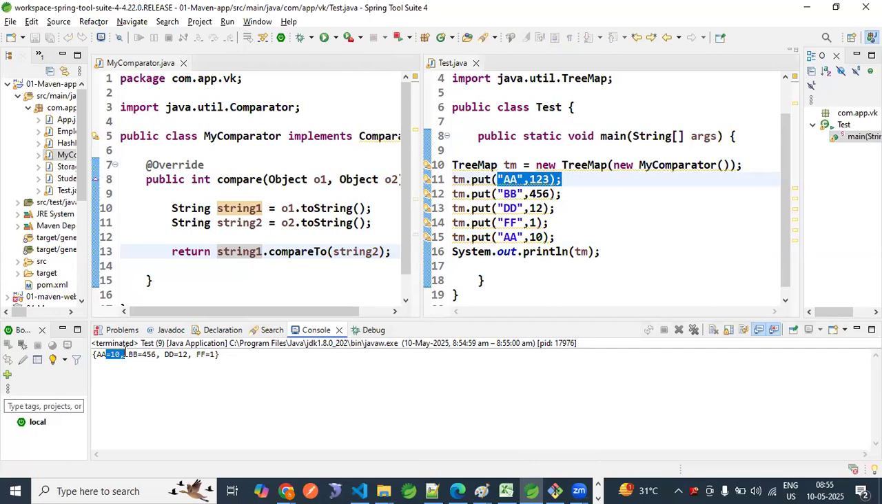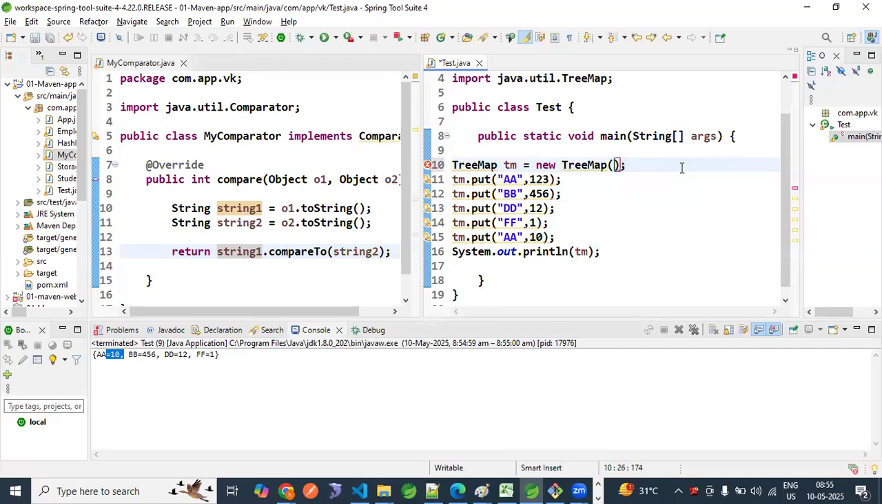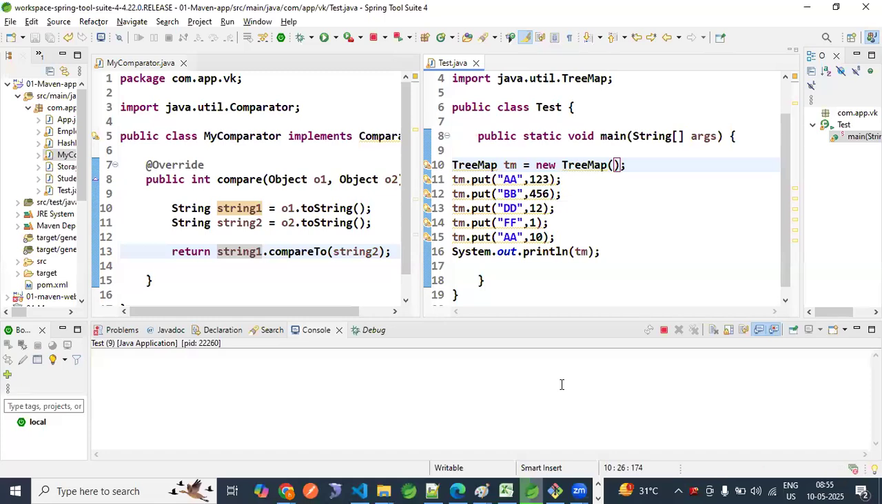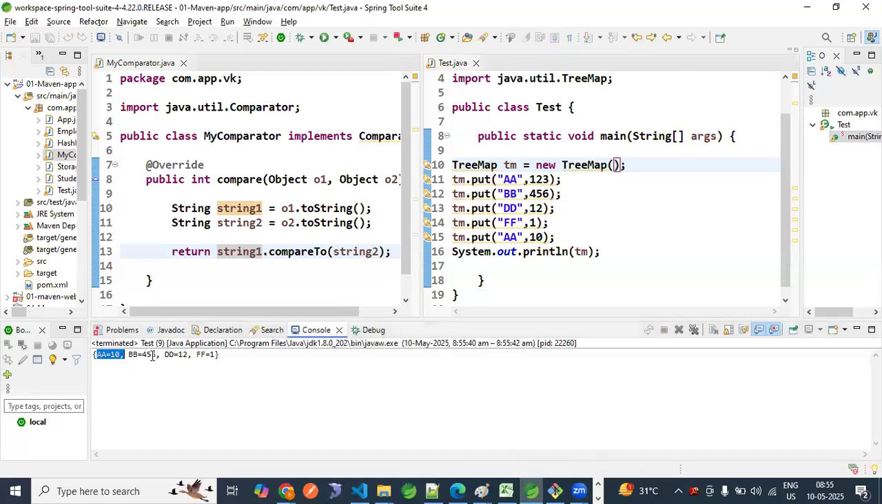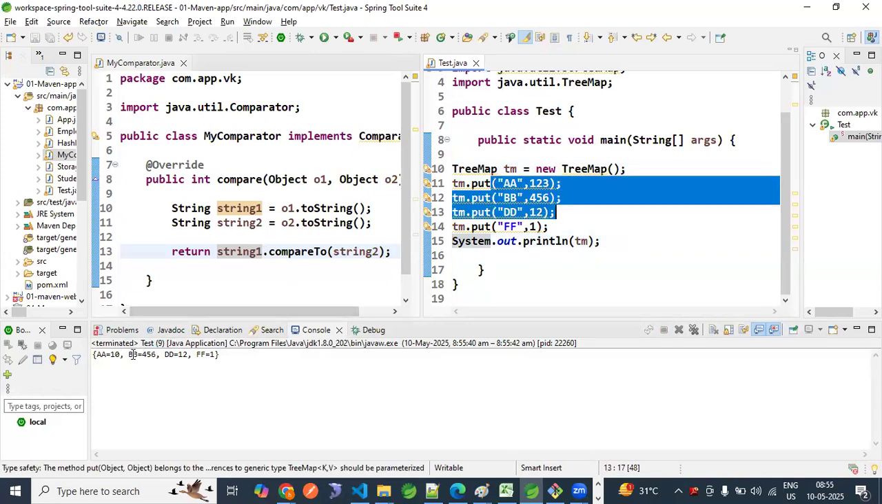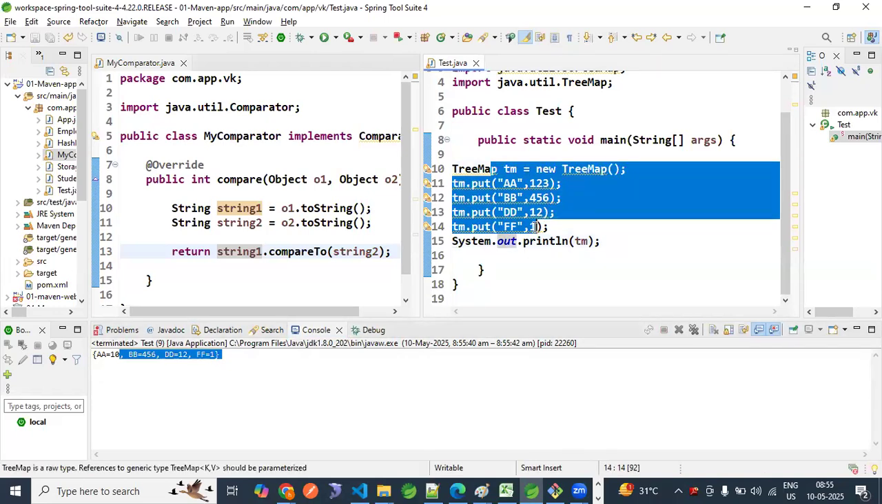Now, can I remove this comparator? Control X. Can I run the program? C A B D F. What is coming? Remove this line, not required. Observe: A B D F is coming, right? It is based on the sorting order of the key.